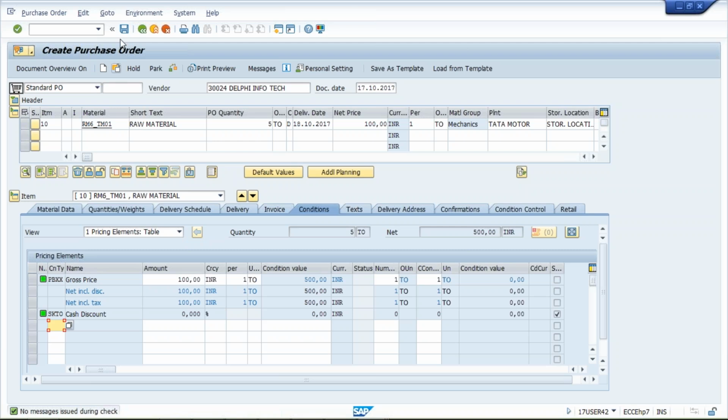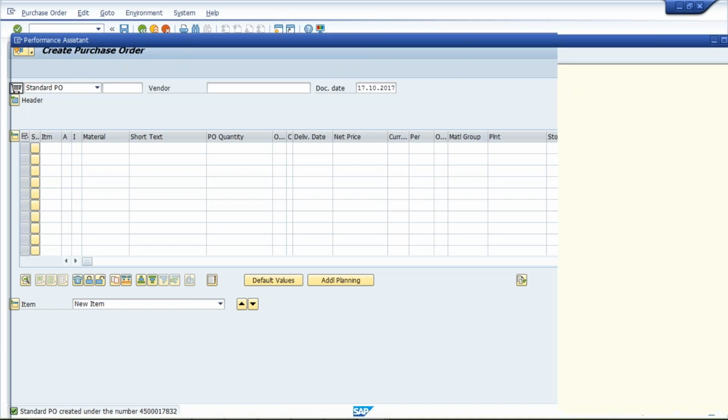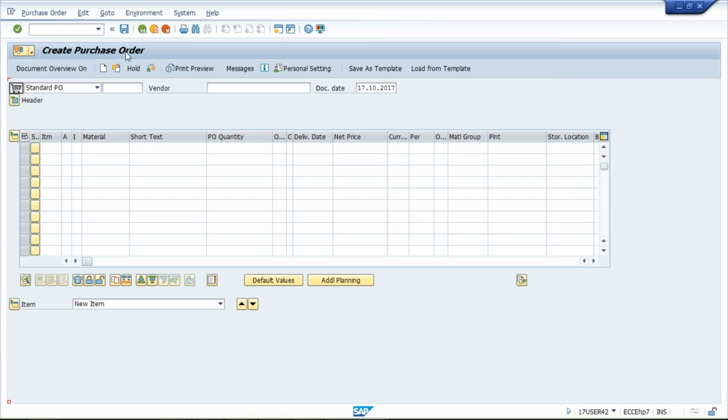Now what we have to do, click on the save button. Click on the save button. So see, the PO got created, and this is the PO number. Double click on this green color message at the bottom. Double click on this message and copy this PO number. Copy this PO number and then close this message.